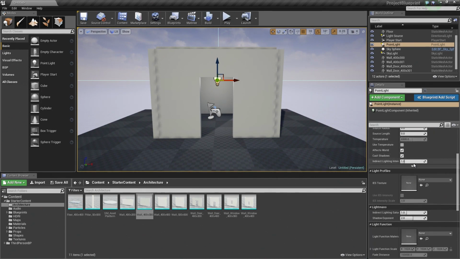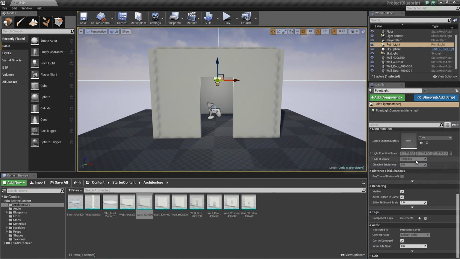But if we scroll down a little bit and we go to the rendering section, so here's the rendering section, there's an option for visible. It's currently checked. If we uncheck this, watch what happens to our light in the level. It turns off. So this is the property that we want to affect through Blueprint script. This is the option that will turn our light on and off.